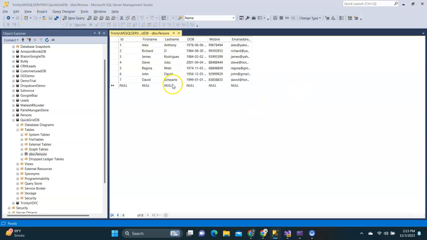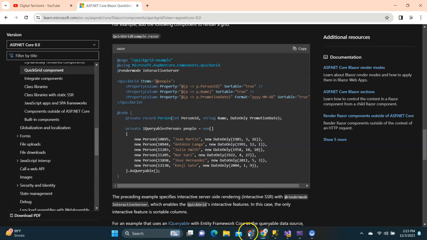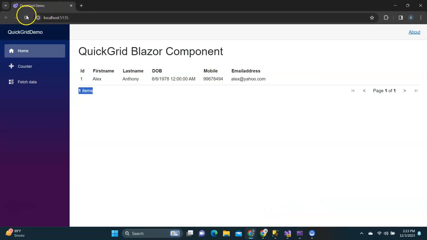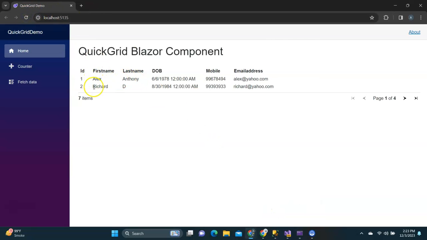So guys, I have added some 7 records. Let me just now refresh the page over there. I'll just refresh the page, and here you can see now the 2 records displayed. Now we have 7 items, and then we have 4 pages.